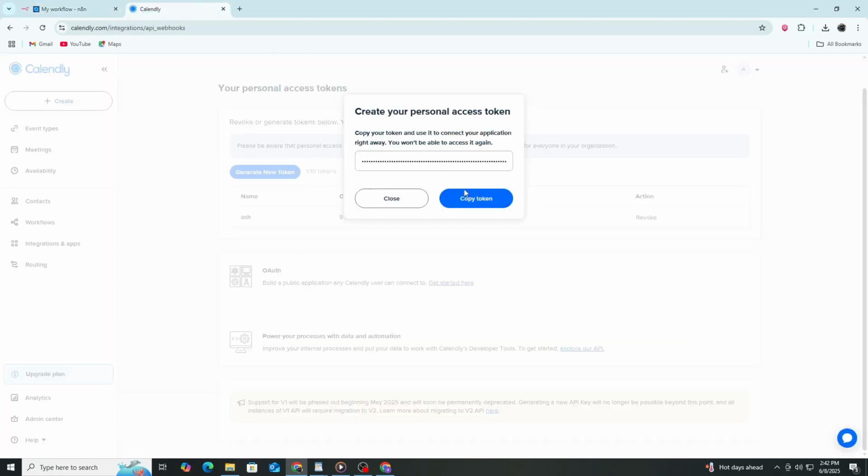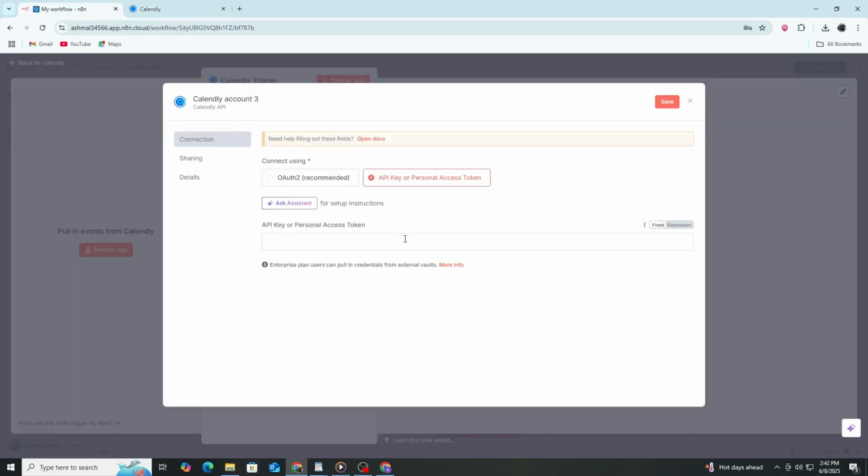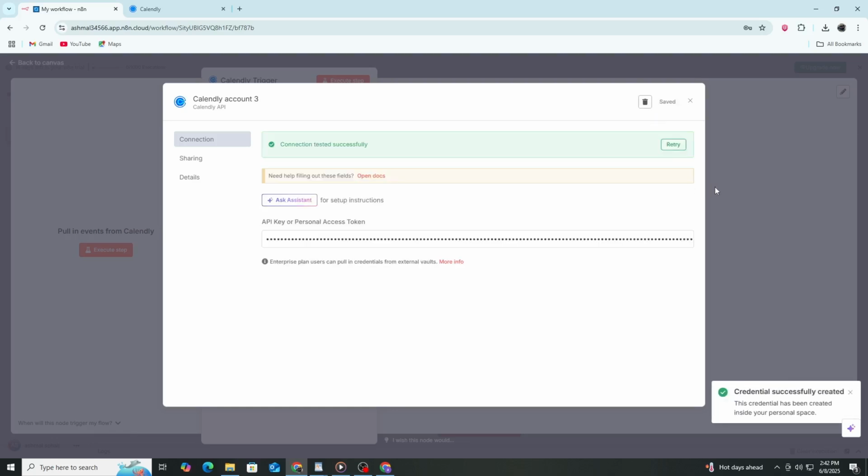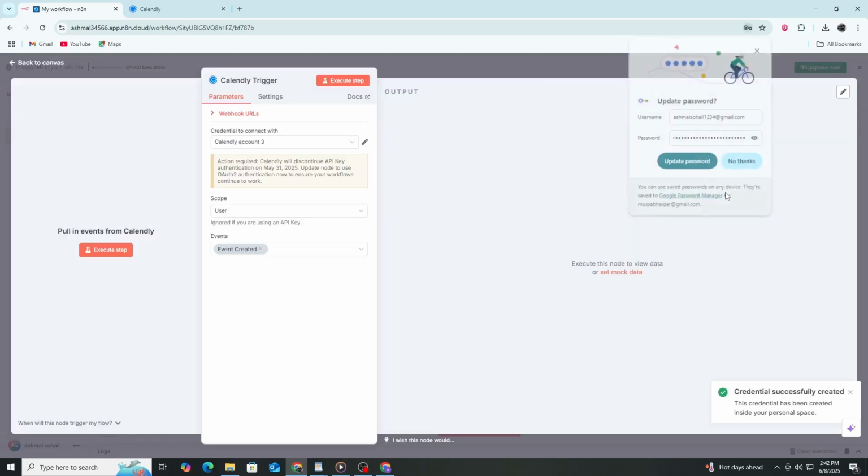A pop-up appears. In that pop-up, you'll see a field to paste your token. Paste the token you copied from Calendly. Give the credentials a name if you want. Then click Save. Now your Calendly account is connected to n8n.